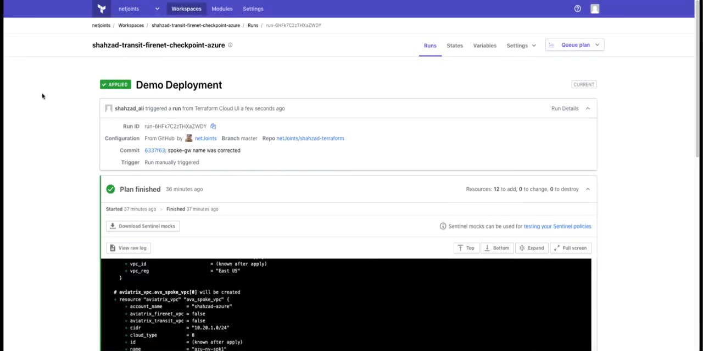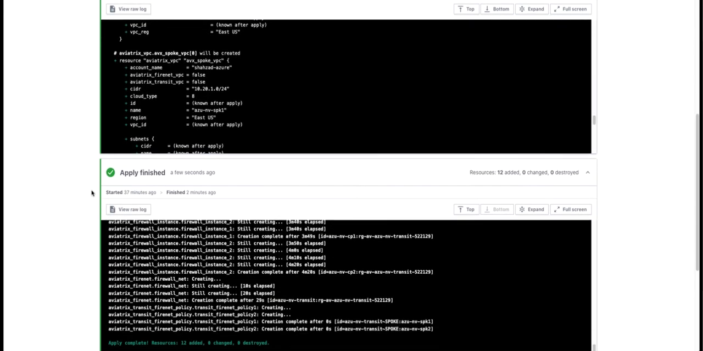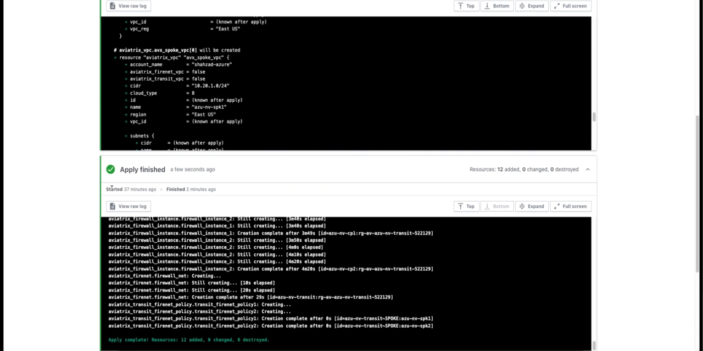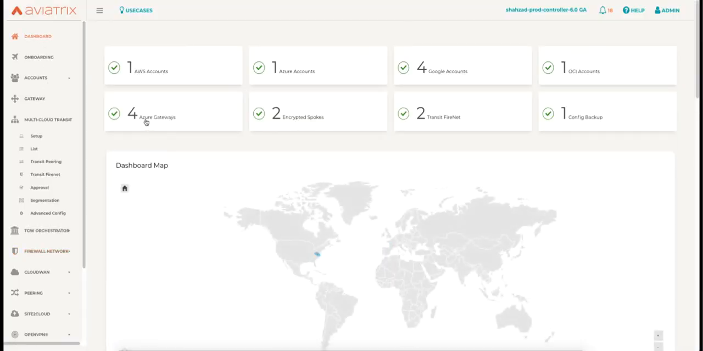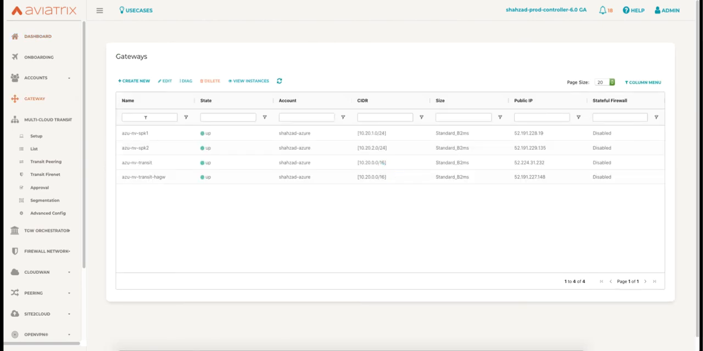Welcome back. So now you can see on this screen that our Terraform deployment is successfully completed. The plan executed successfully. And the entire setup took about 35 minutes end to end, which is just amazing. If I log into my controller, I can see there are four Azure gateways deployed through our Terraform. This is the transit Firenet gateway, deployed in active-active fashion. Spoke one, spoke two.